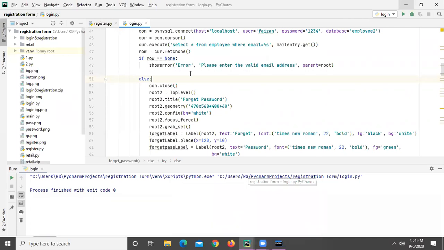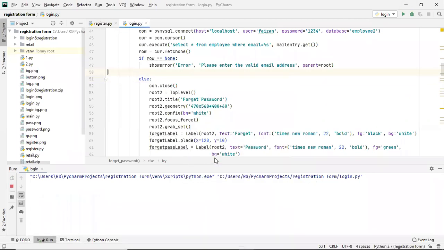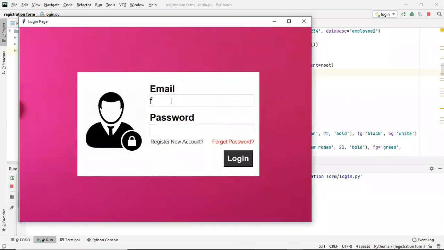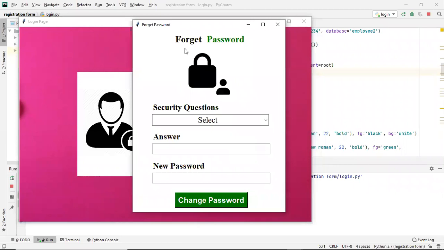Yeah, let me just run this again. And here let me enter a correct email address. Okay, then forget password. So let's see what things we need to create. First thing is this forget password.